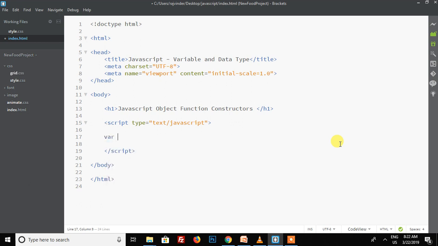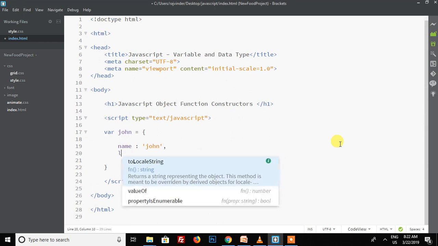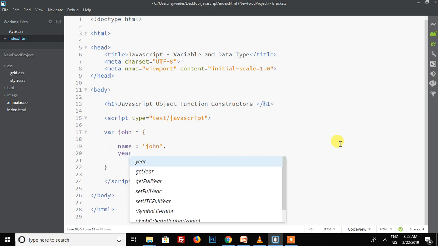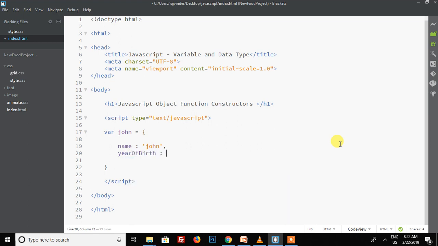First I create a basic object. This is a basic function constructor. Now I start the function. Now this is a basic object. Now I'm starting the function constructor.